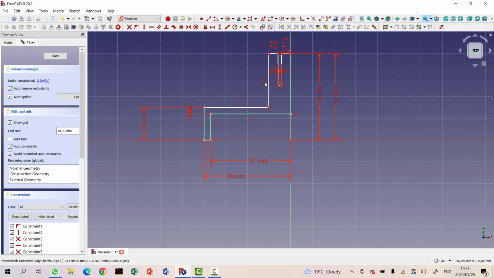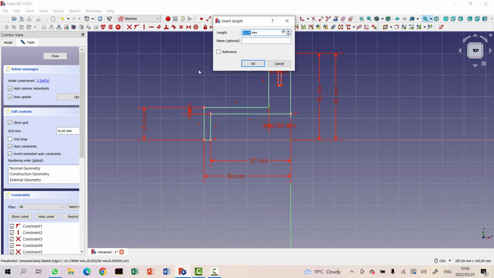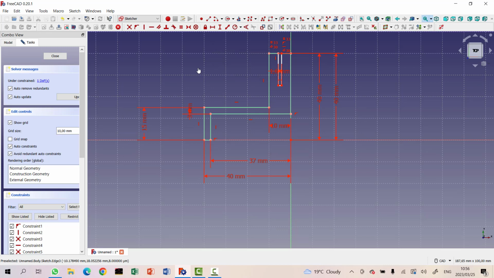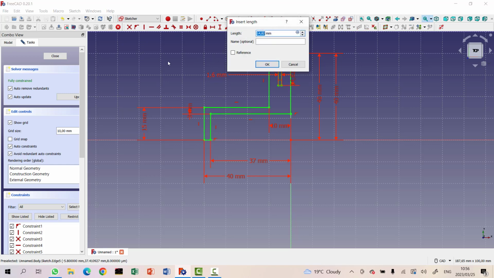Okay, so we know also that this is 10, so we should be okay with this one. So let's set the horizontal constraint to 10, and we've got 1 degree of freedom left, and that's the slit here that we need to figure out how deep we want it to go. So we'll select that line and give it a constraint.